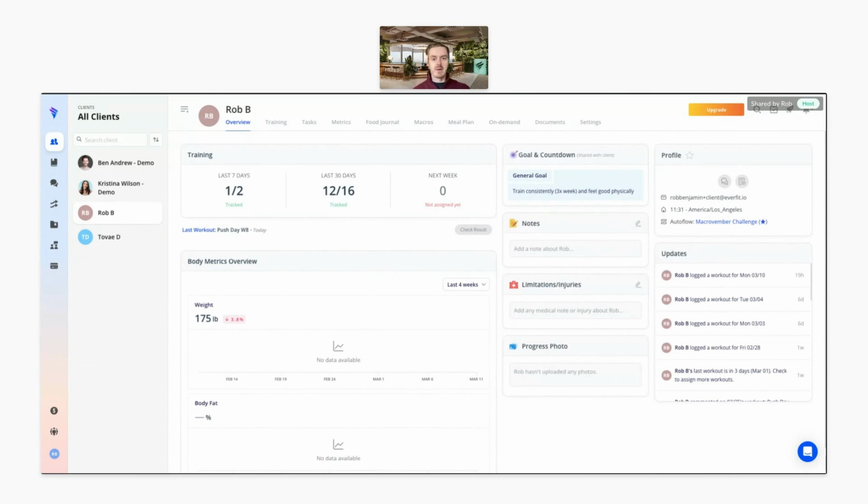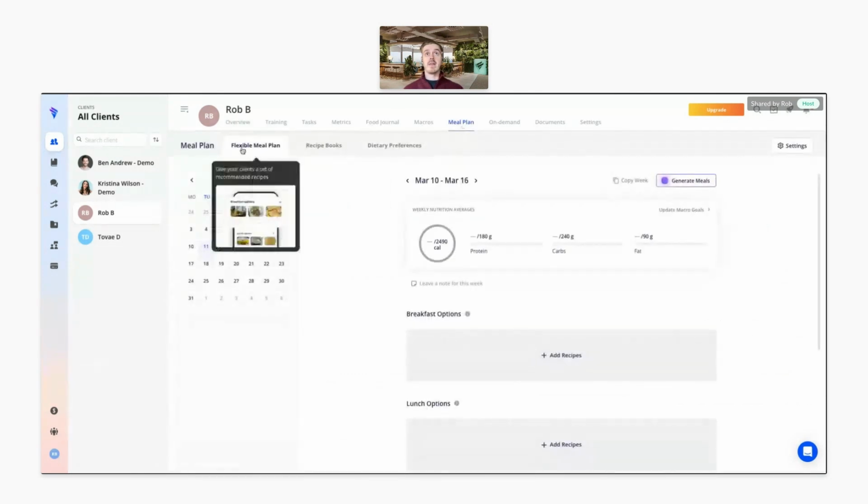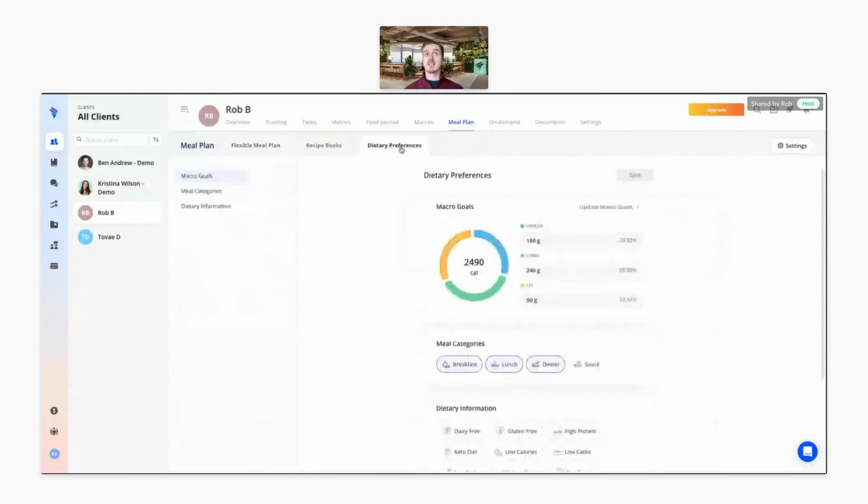Ashley said, where do you find the dietary preferences? Hopefully I answered that before, but just in case, going back to where they are, you go to the meal plan tab of the client, and then under that there'll be the 3 different options. So you click on dietary preferences and you'll be able to see it that way.